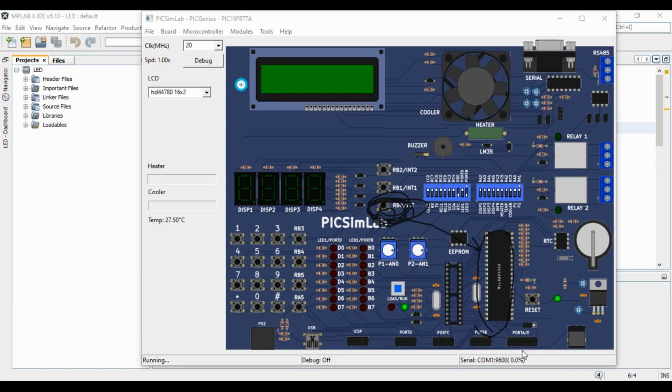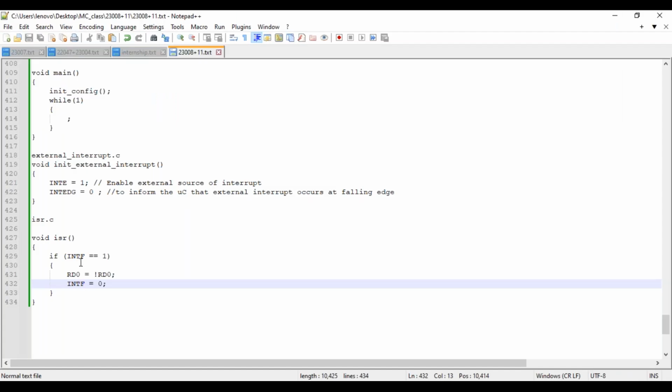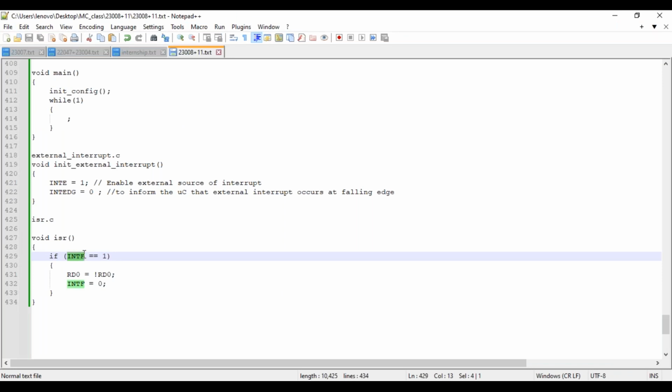How can we identify different ISRs using the flag bit if it's 1? So for every source of interrupt, there will be a separate flag bit. For external source of interrupt, the name of the flag bit is INTF. For timer interrupt, it is TMRF. For UART, there is some other flag bit. So for every one of the 15 sources, there is a separate flag bit.